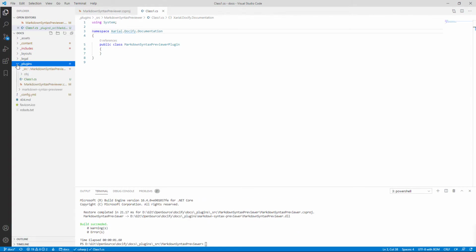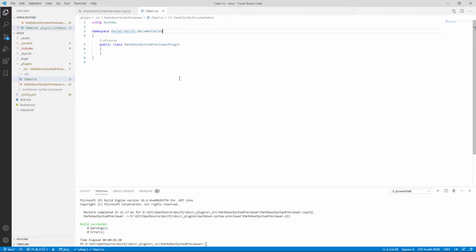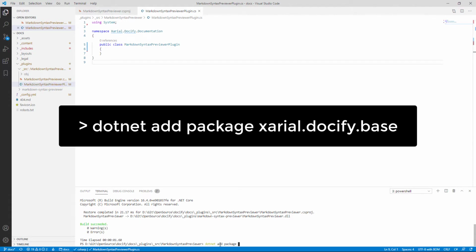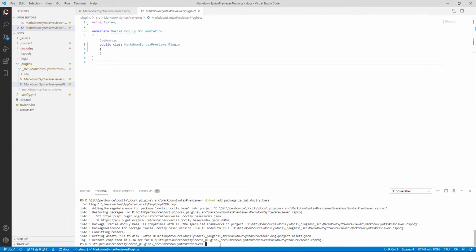So now when I expand the plugins folder, you can see there is a new subfolder and there are plugin files in there. As the source code for the plugin is included within the plugins folder, we need to add it to ignore to avoid any conflicts. Let me also rename the file to match the class name. I will now go ahead and install the Xarial Docify base package, which contains all of the definitions for the API of Docify.